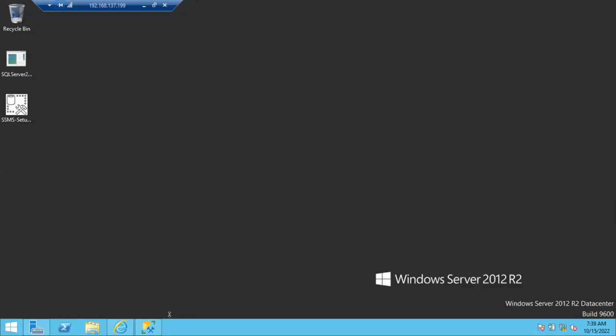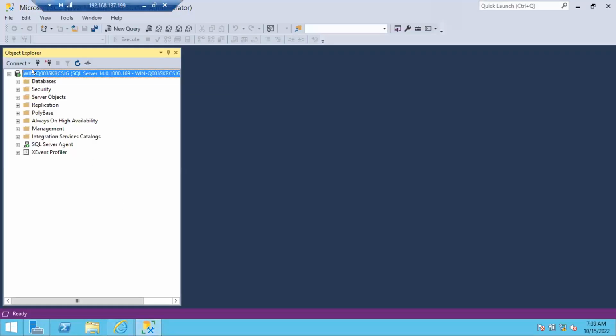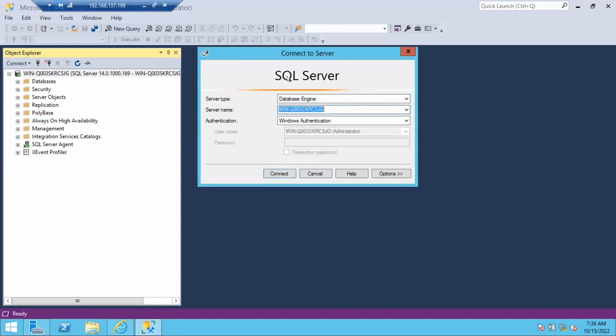Then Giri will open SSMS. Once Giri opens SSMS, he will see this kind of screen while connecting to the server. In that case, what is the username, guys? If Giri chooses Windows authentication, what will be the username? Instead of administrator, it will be Giri. That's it. Instead of administrator, the name will be Giri.